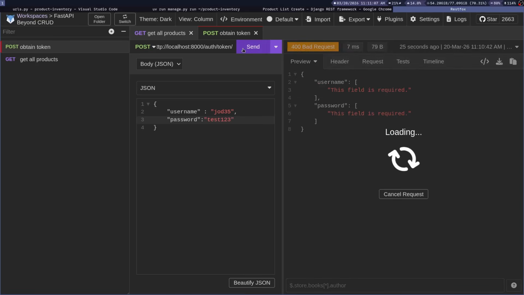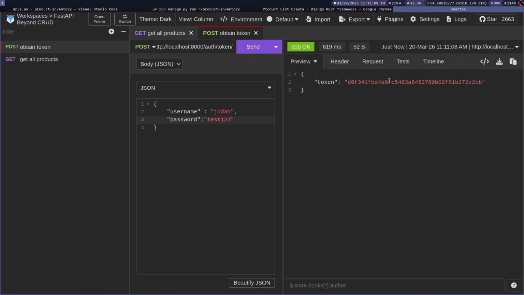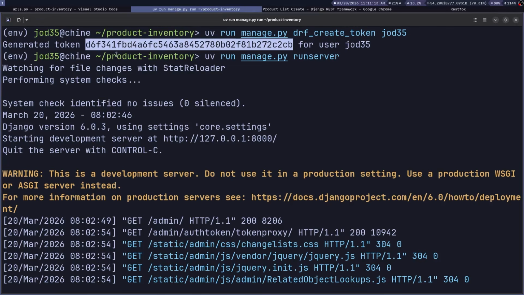If I try to send, this time I'll see that I'll get that token. One thing to note is that this token is the same token like what we have here. So the database will keep it, and it will be the only token that the user will use. However, you can also generate another token for the user. So yeah, that's basically how token authentication works.